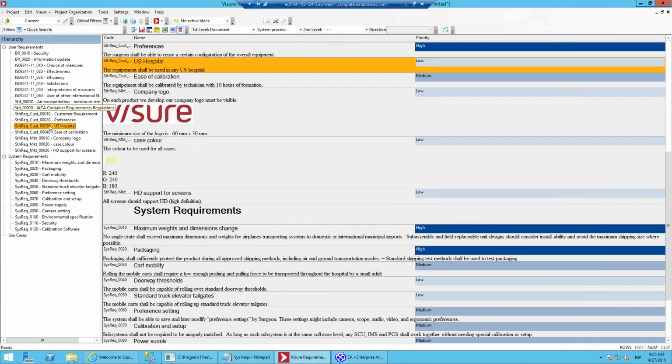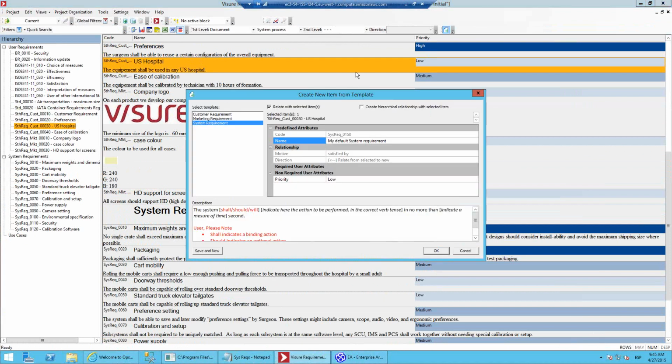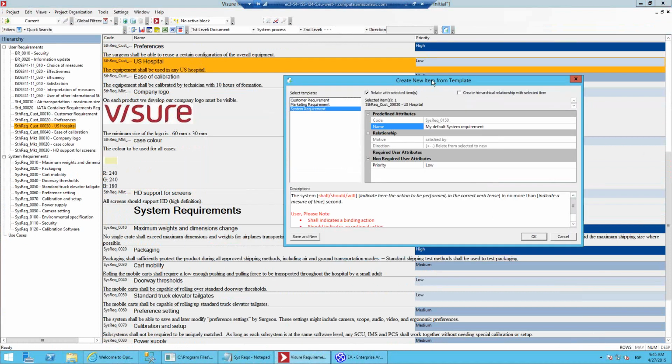And what I'm going to do right now is just create several system requirements that are going to be traced with this user requirement. Okay, so the idea is that the system requirements that we are going to write down right now are going to address the problem expressed in this user requirement.